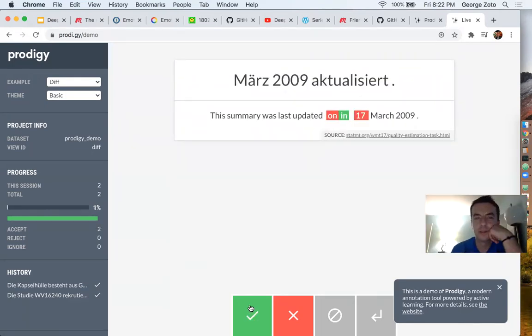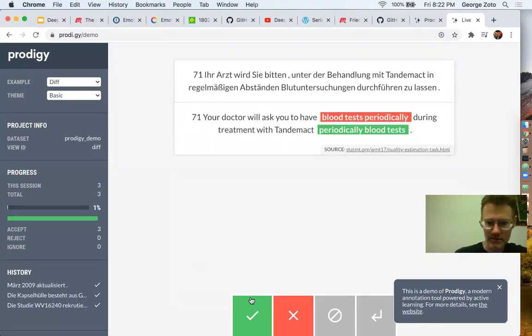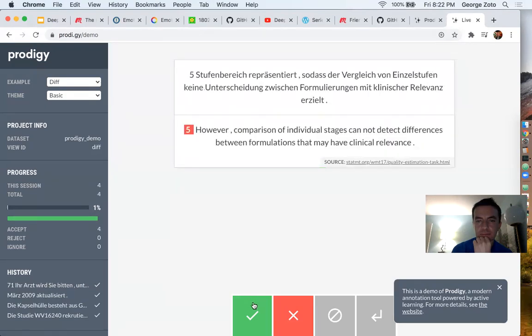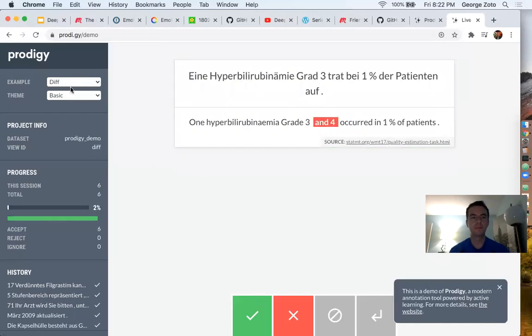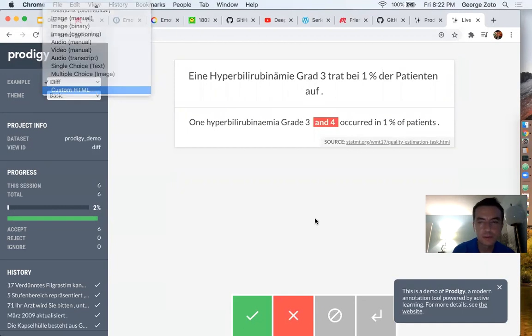You think so? Oh, yeah. The summary was last updated on March 2019. I like how simple it is in German. Maybe the red means the word was removed, the green means the word was added. So maybe the original sentence was the red and the return is the green. Oh, no corrections here. Interesting. Let's look at the last one, custom HTML.